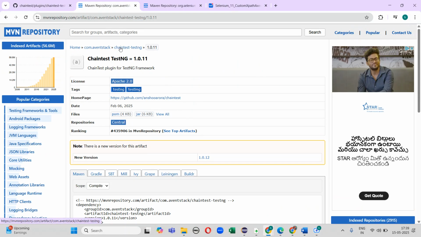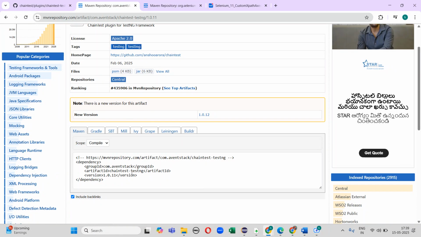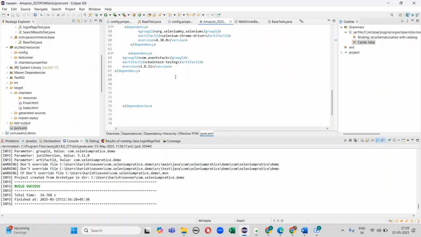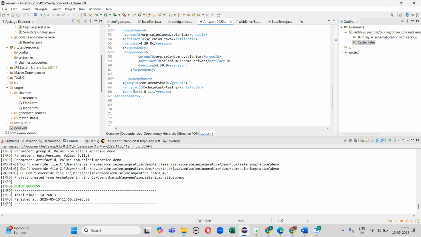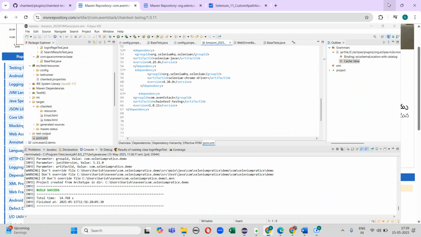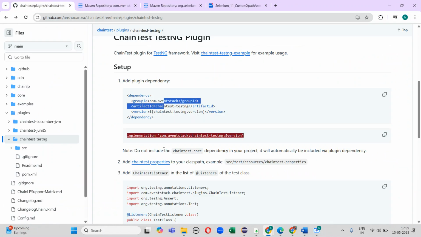In the Maven repository I have typed ChainTest TestNG. So I have got this dependency. This dependency I'm adding in the pom.xml file. So this is one thing. And step number two.